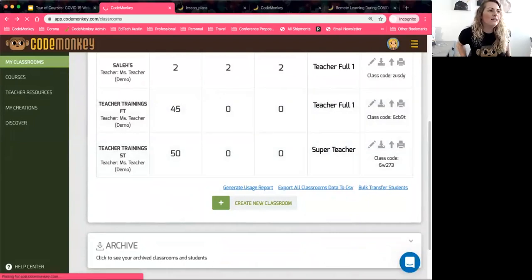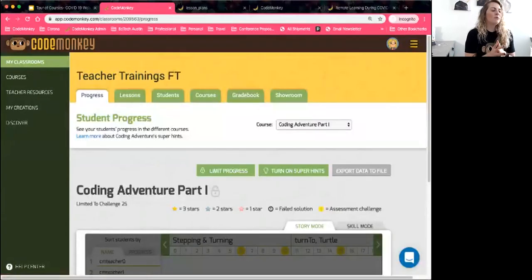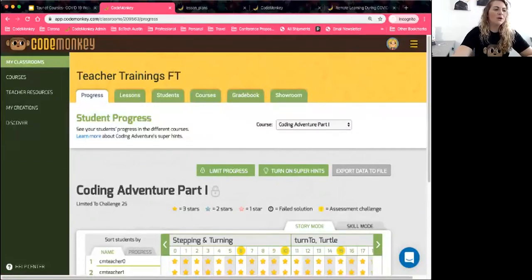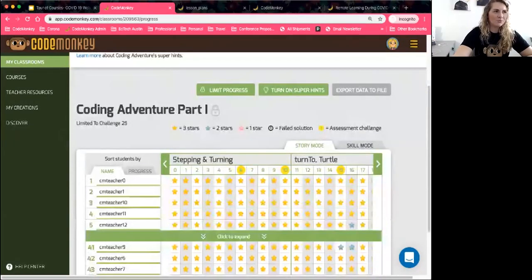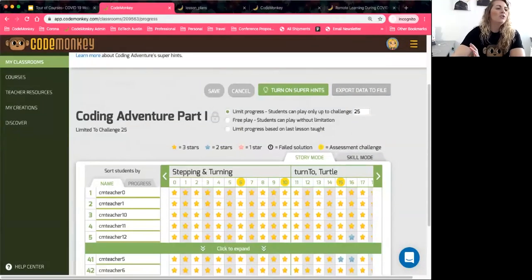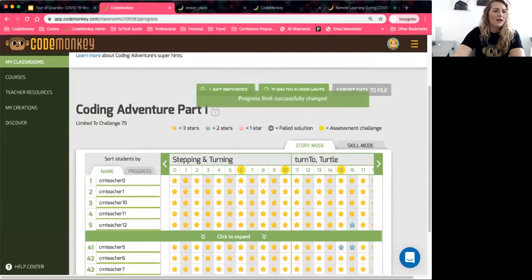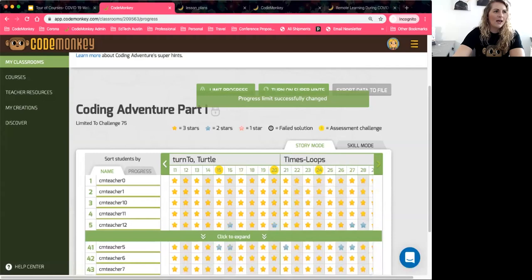So once you have your classrooms created and the students have been populated, you'll have the ability to do a couple of things. You can limit students' progress. That means that you can choose how far you want them to go. You can give them free play, or in Coding Adventure, you can limit based on the last lesson that you taught.